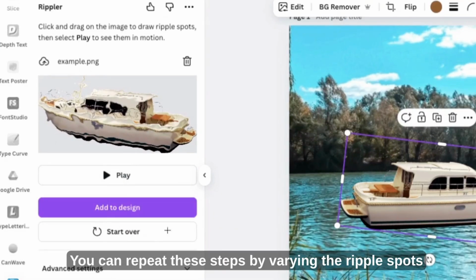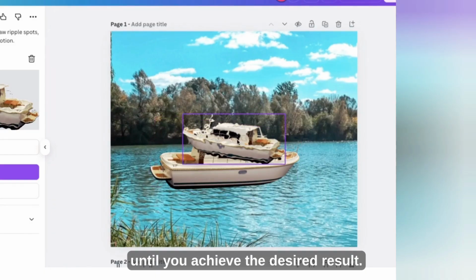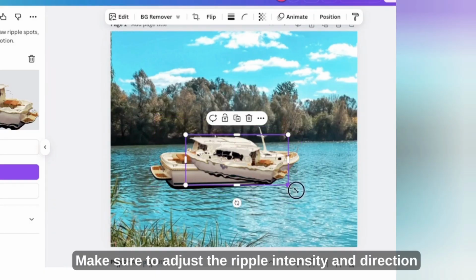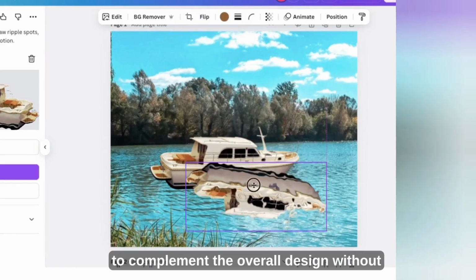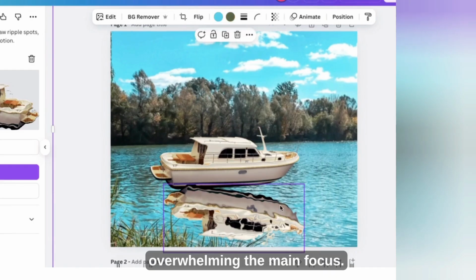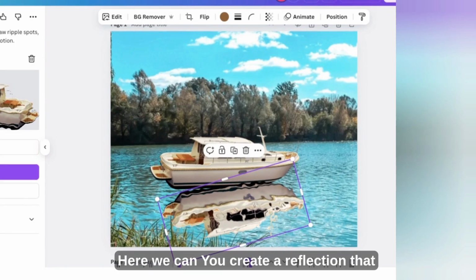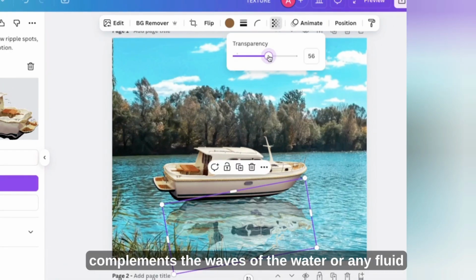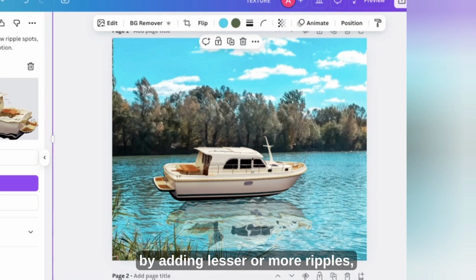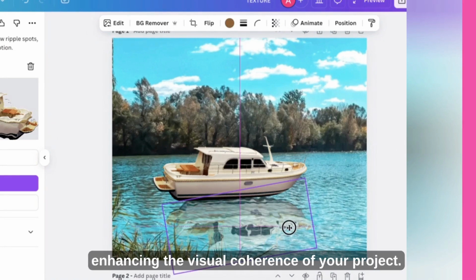You can repeat these steps by varying the ripple spots until you achieve the desired result. Make sure to adjust the ripple intensity and direction to complement the overall design without overwhelming the main focus. This effect is perfect for adding an object's reflection in water. Here, we can create a reflection that complements the waves of the water or any fluid by adding lesser or more ripples, enhancing the visual coherence of your project.